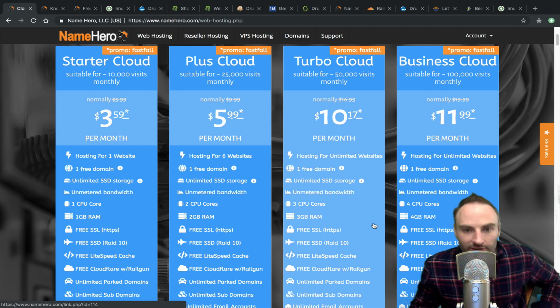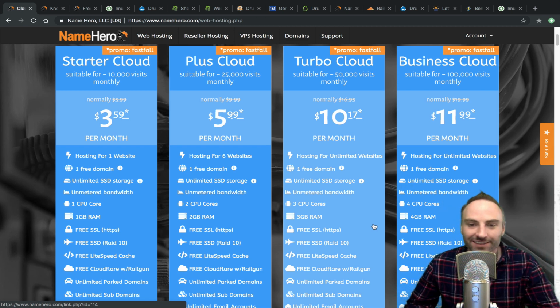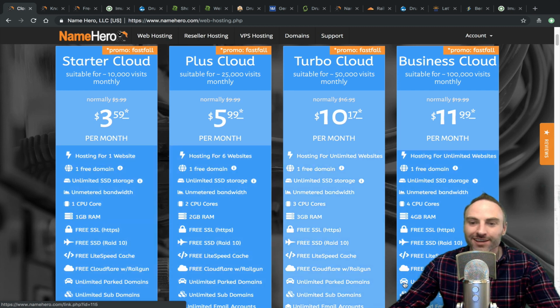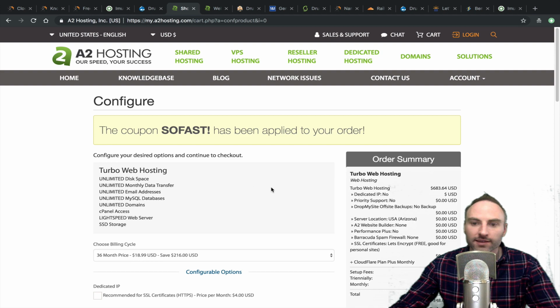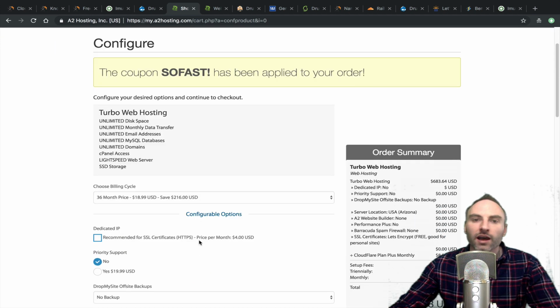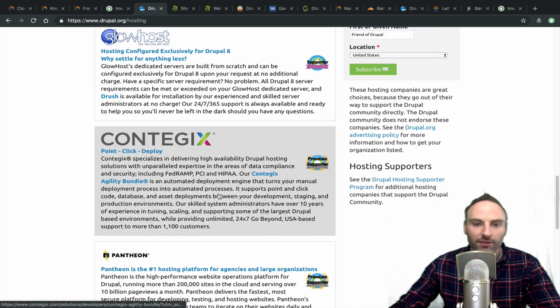And the reason why we include it is before NameHero, I owned a bunch of internet businesses ever since the late 90s, and I always used Cloudflare for my companies. And so I wanted to offer a solution with everything. And so that's why we have Cloudflare and Railgun with all the packages. So, that's just another difference with A2. And again, not to knock A2 because they are good folks there, but just another difference. So that covers several of these. There's Green Hosting Geeks, and a couple more on this page here.